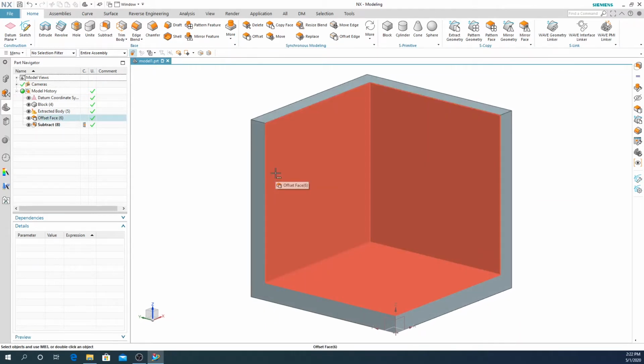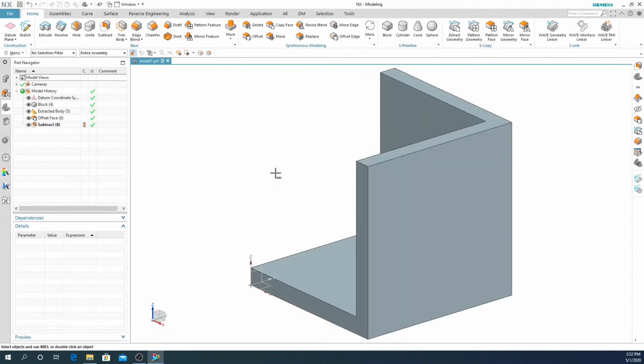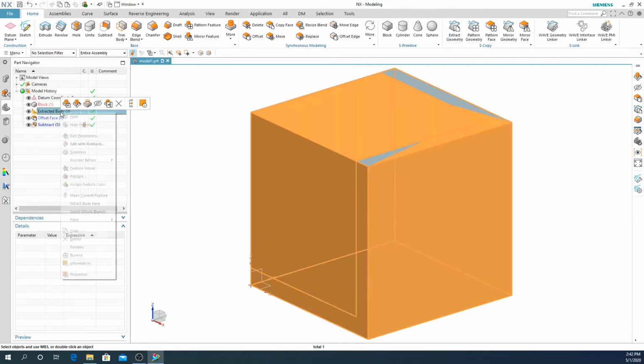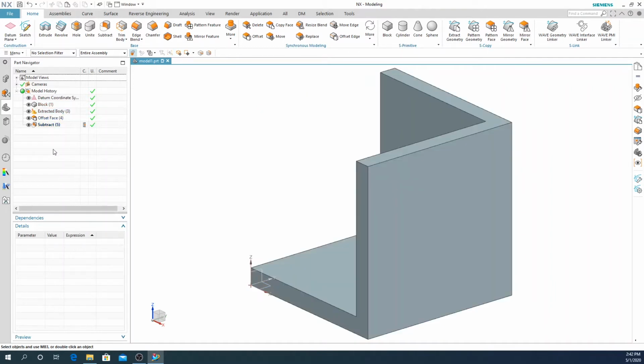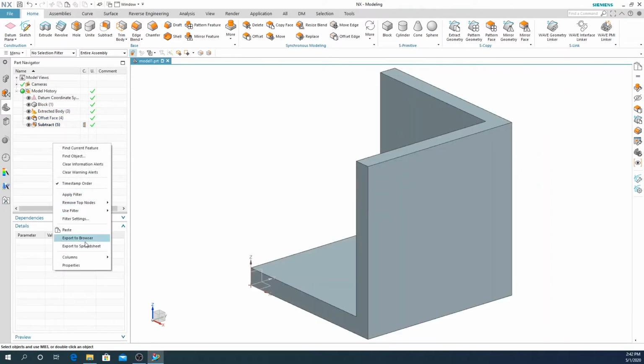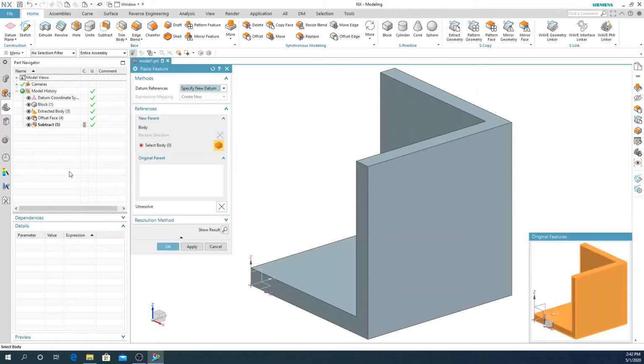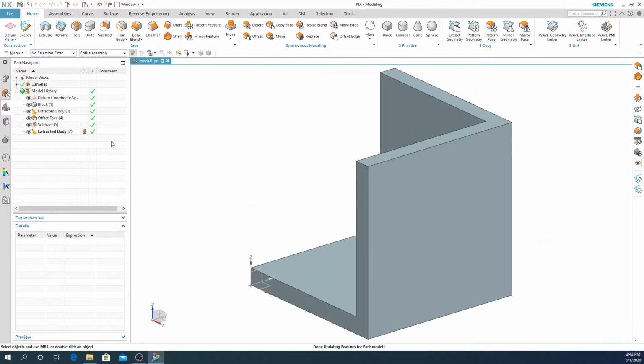You may ask, why not just use a shell? And you'll find out with practice that this is a more versatile method. So let's do some more modifications to get a better idea. So from here I would copy the extracted body. I would paste it. Hit OK. Then reposition it.